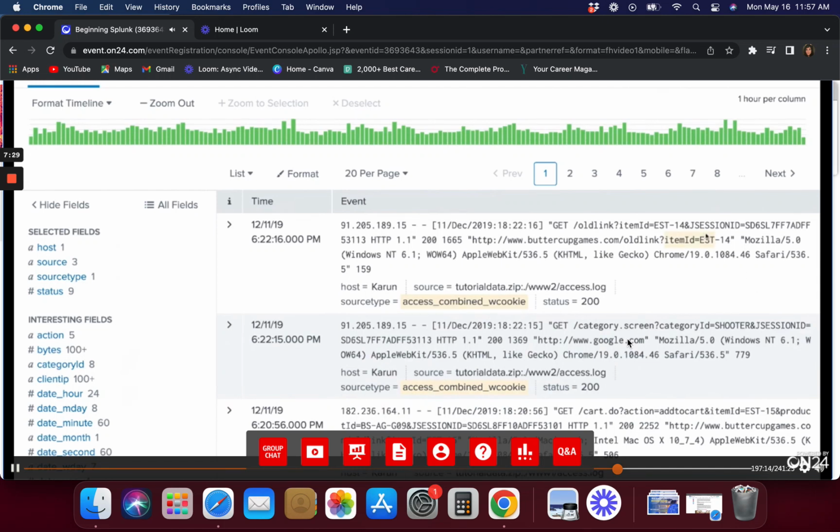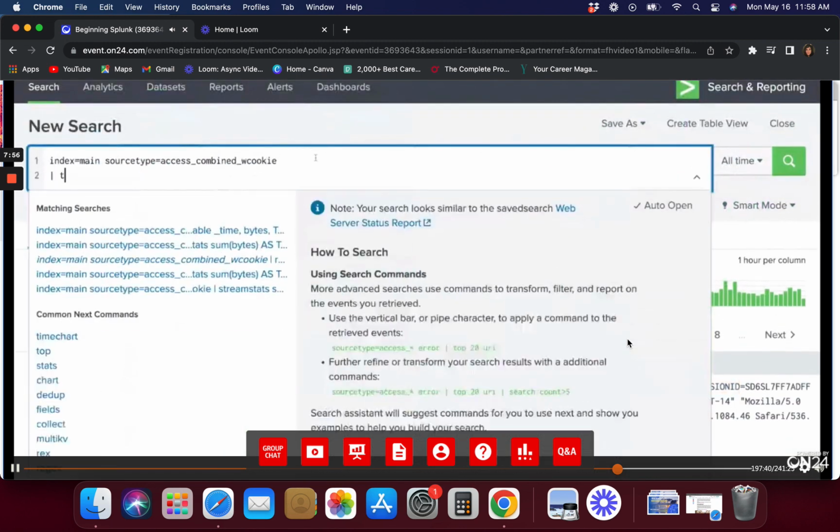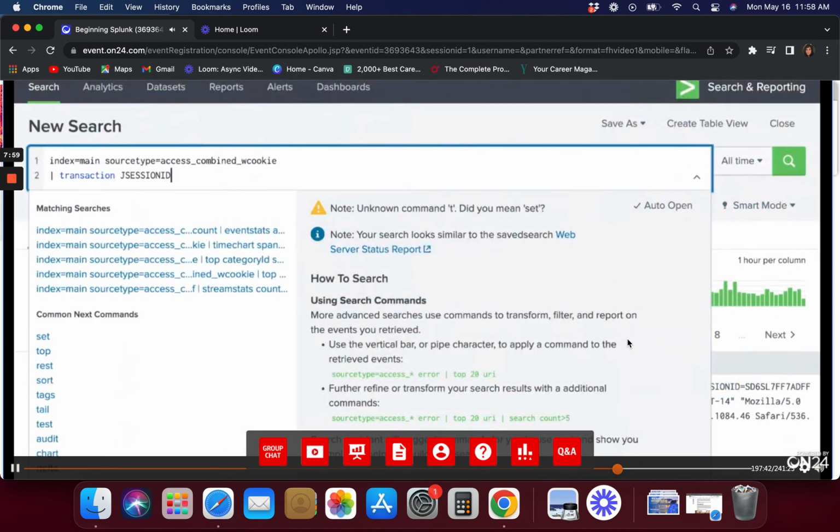Now, let's take an example of JSession ID. If you come from the Java development world, it's a unique session ID provided via cookie to identify a user connecting to the web server, or the application server rather. What if I want to capture all the events associated with the JSession ID in one transaction? The simplest way of doing transaction is just typing the command transaction JSession ID.